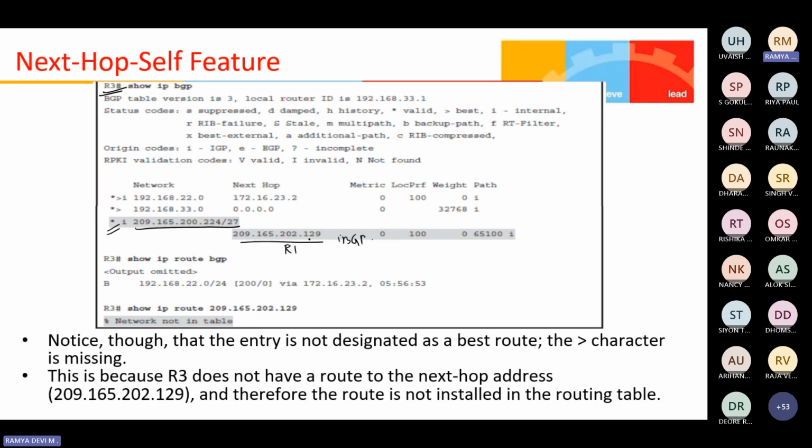Okay. By default, R2 does not change the next hop when it is trying to advertise any of the eBGP routes to its iBGP peers. So R3 will reach an unreachable next hop. This will become an unreachable network, right? So it leads to routing failure, or it becomes a black hole. It can be avoided with the help of the next-hop-self option.